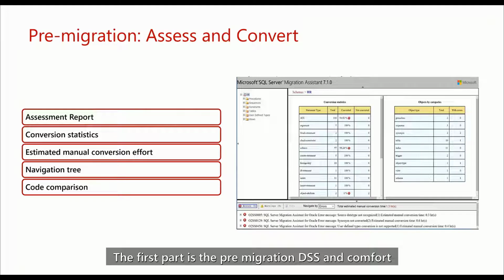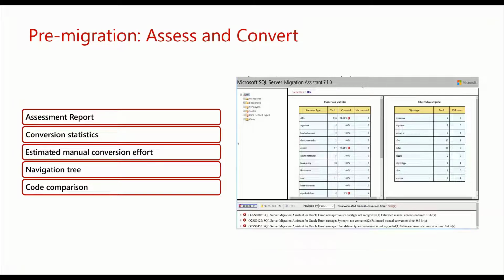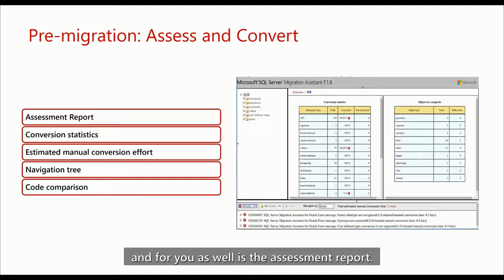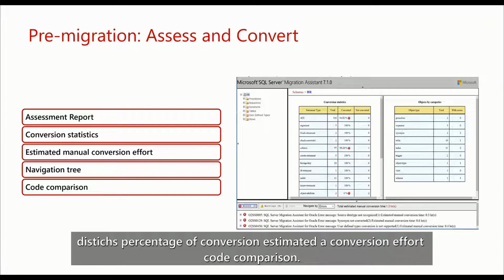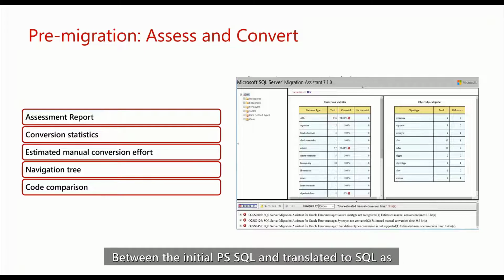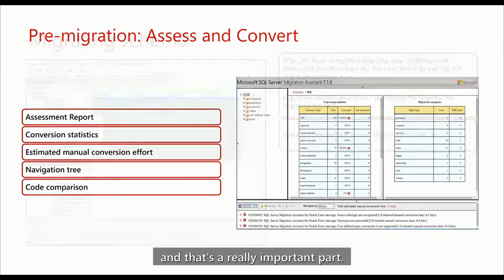The first part is the pre-migration, the assess and convert. And here something that's really useful for our customers and for you as well is the assessment report. So looking at the objects that I currently have on Oracle, I'm going to have an idea about conversion statistics, percentage of conversion, estimated conversion effort, code comparison between the initial PL/SQL and translated SQL, as well as a very useful and nice navigation tree. And that's a really important part.